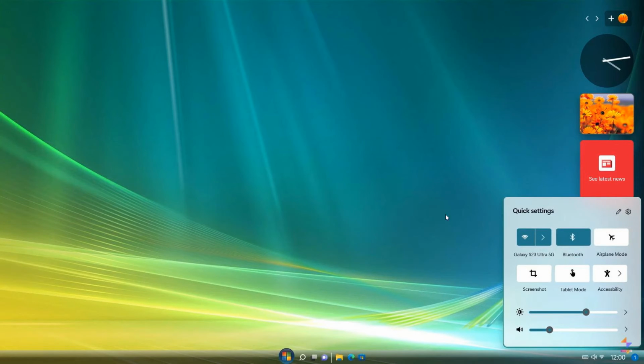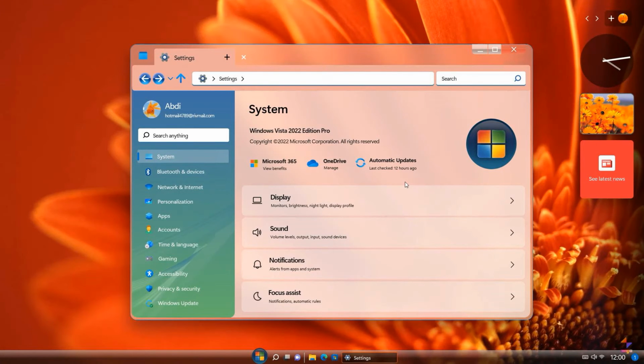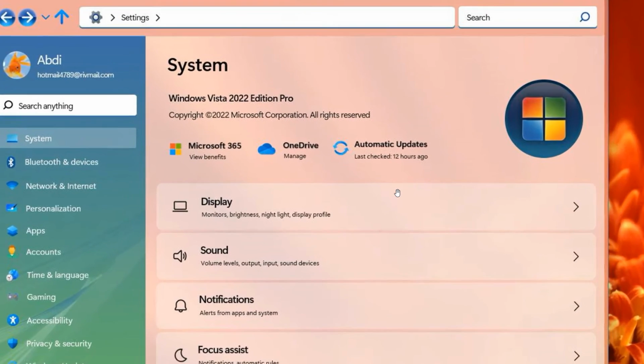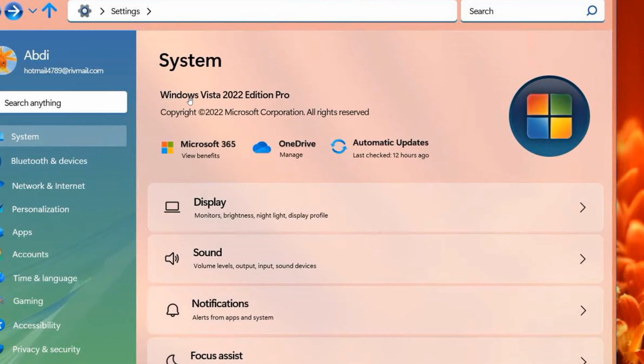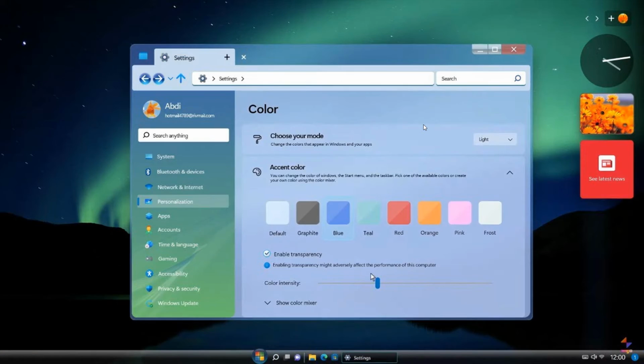Quick settings, this looks more like it is currently in Windows 11. And yeah, as mentioned, on the system page in their concept idea, they are calling this concept Windows Vista, the 2022 Edition Pro. And then just some personalization options. Choose your mode, light, dark, system default. You can change the accent color. So, the two worlds kind of meeting here on the personalization page.